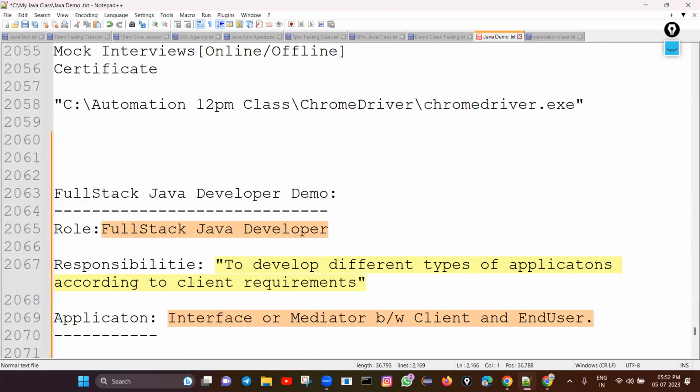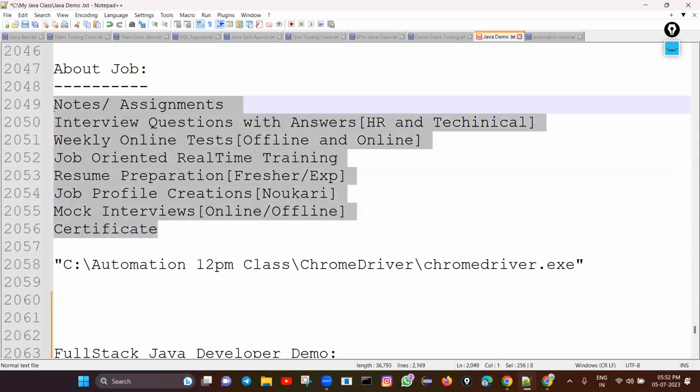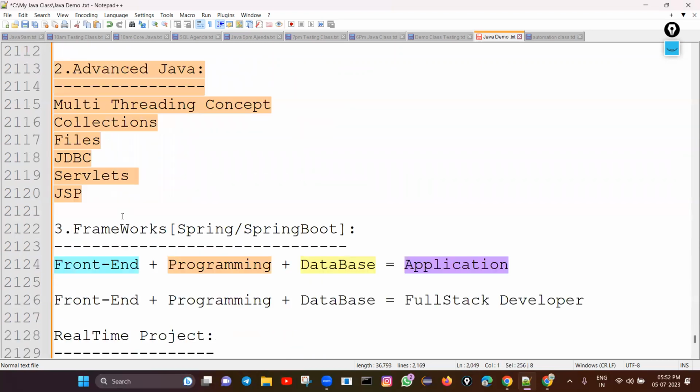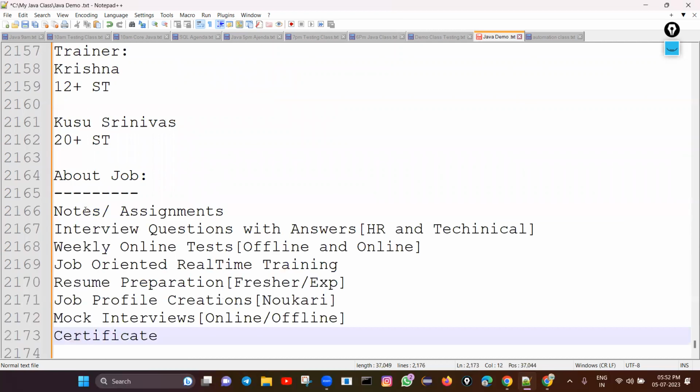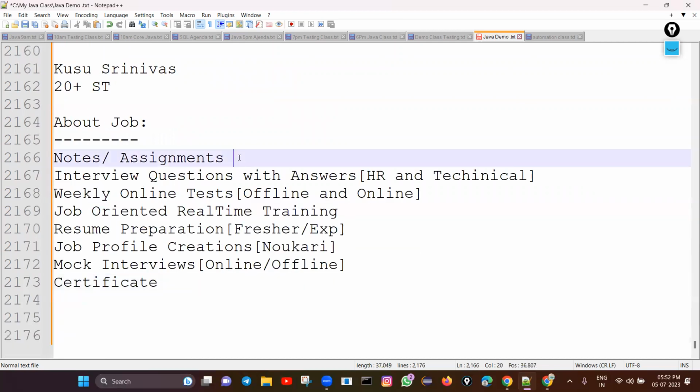first of all we will give you a complete set of notes for all technologies for practice purposes, and also we will give you complete weekly assignments, and interview questions with answers, like HR questions and technical questions also.